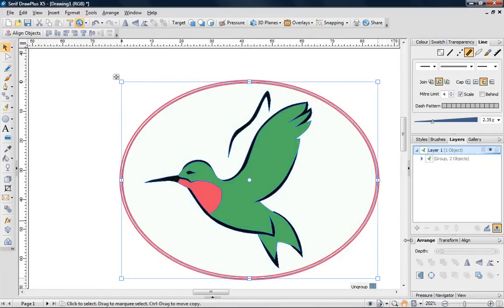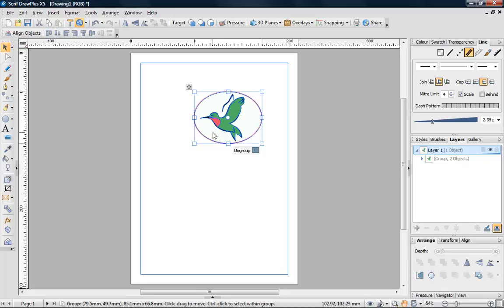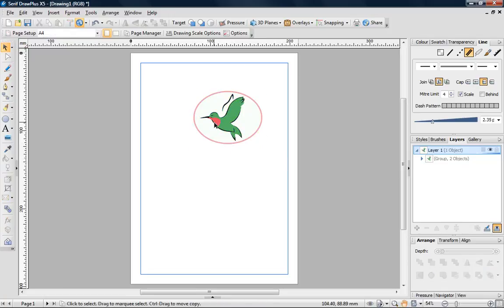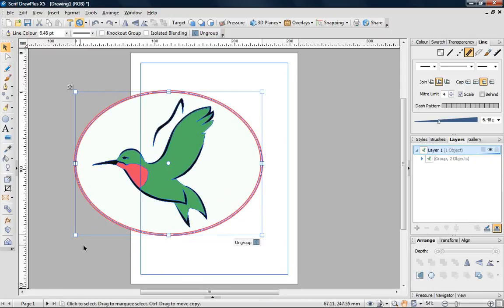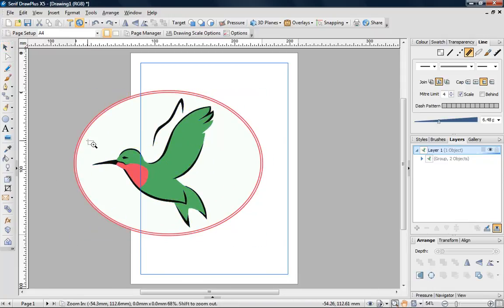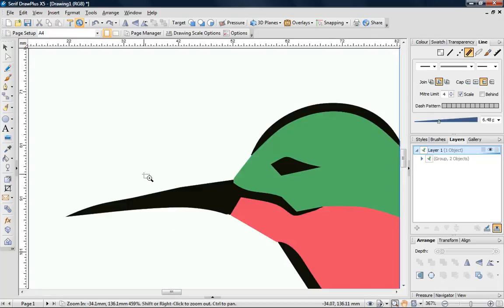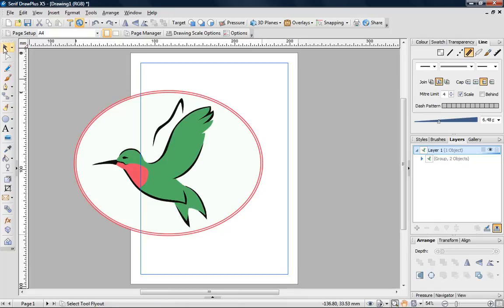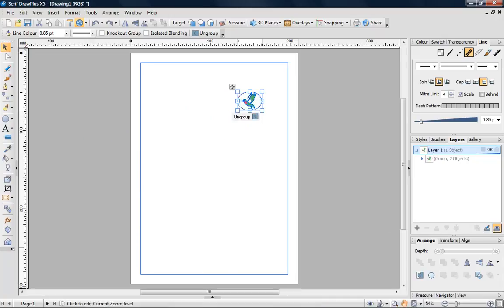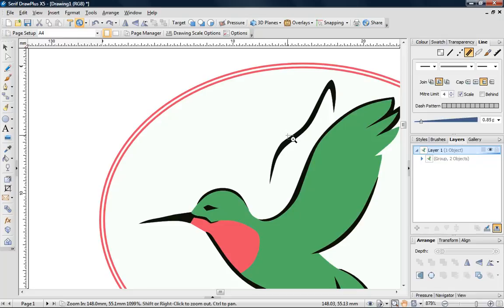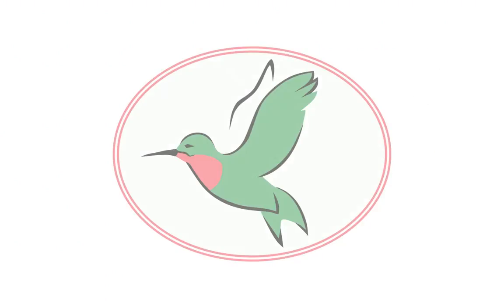Now that we have a vector logo, we can resize it to any size without losing quality. If I zoom in, you can see the lines are still sharp at any size. Just remember that you'll need to export your file at the dimensions you need for your publication.